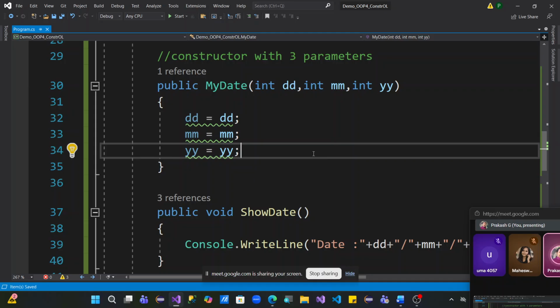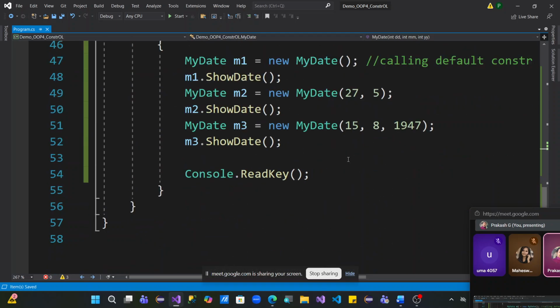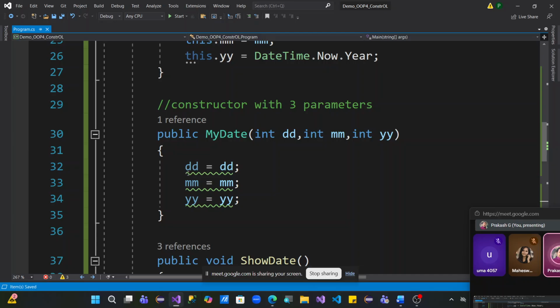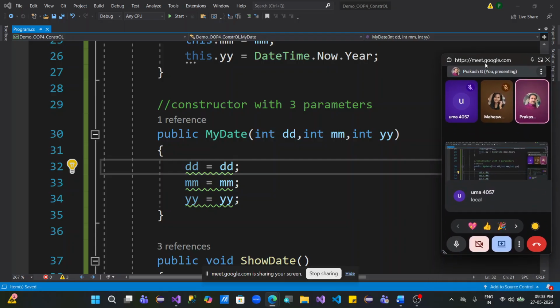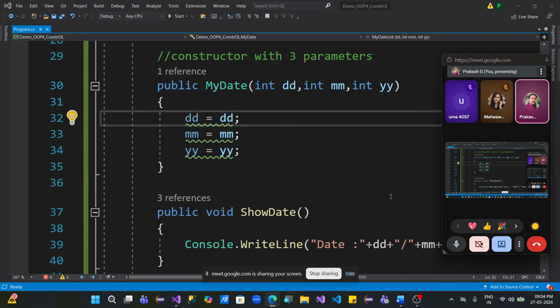So what do you expect when you run this? Previously, I got 15/8/1947 here. Now I removed this keyword. I have three parameters. So what is the output you are expecting? Please write your answers in the chat box. What is the output? I'm passing 15 8 1947. Can I get that date or any other? What's your guess?